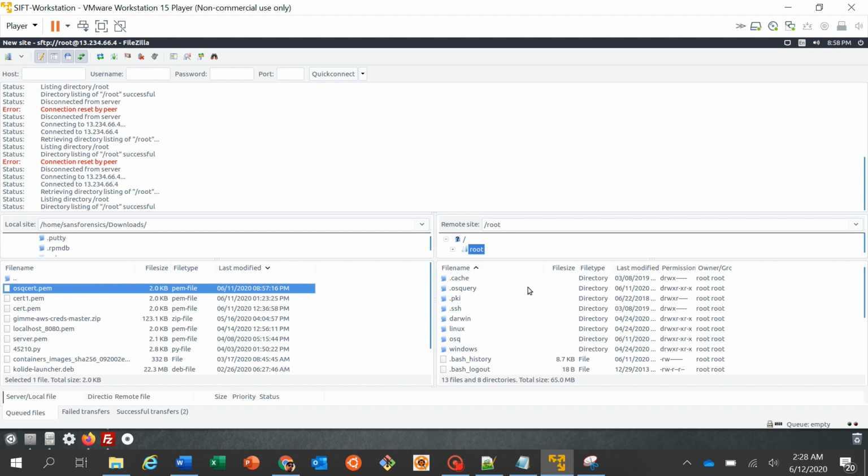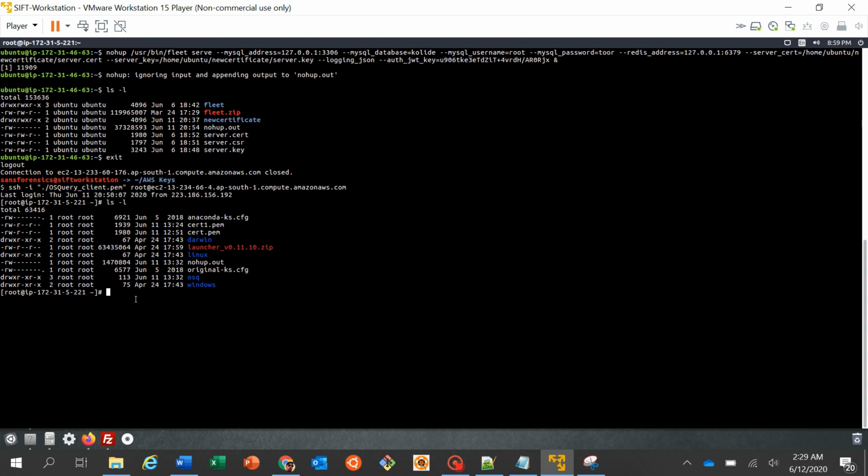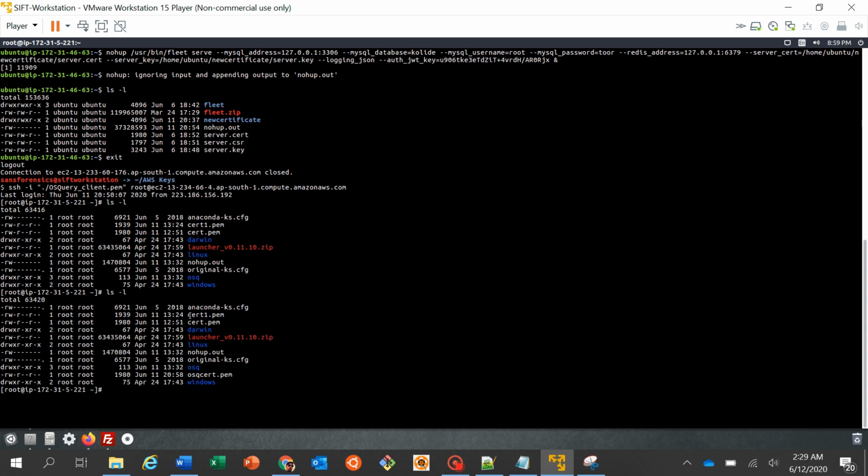Okay, so you can see our osquery PEM certificate, and the left-hand side is our machine and the right-hand side is our Amazon box. So we will just drag and drop this certificate over here. Okay, successful. If you can see, the command came here, and if we go back to our terminal and do ls -l, you can see osquery cert.pem here, right?